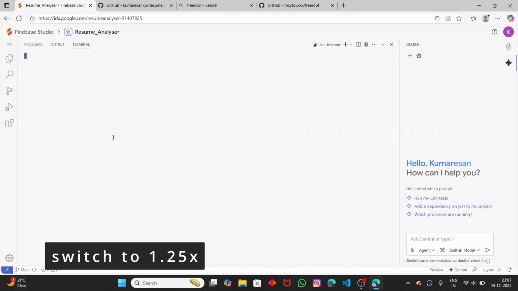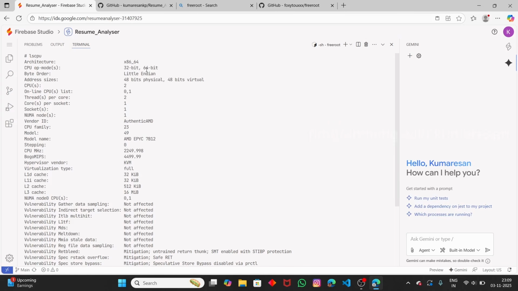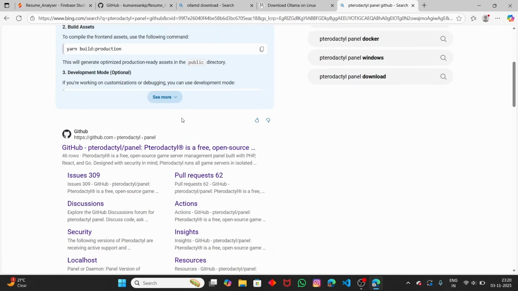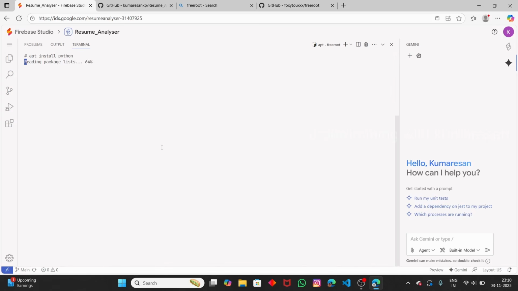Another cool feature is that you have a 64-bit architecture CPU and a 2-core CPU. And another cool feature is that you have 8 GB total storage. And you can also run the Pterodactyl panel here. And you can also run the Ollama models as well. So let us see how to get this free VPS without any credit card or debit card.